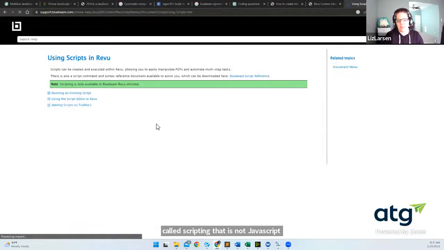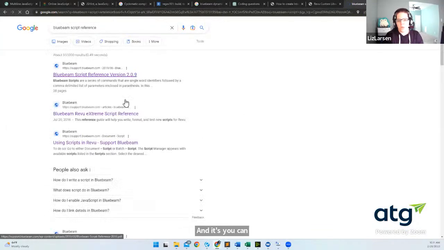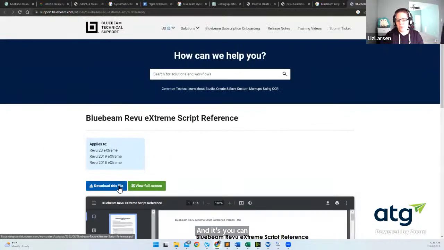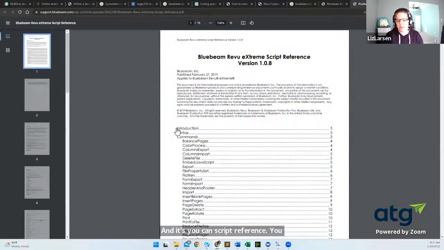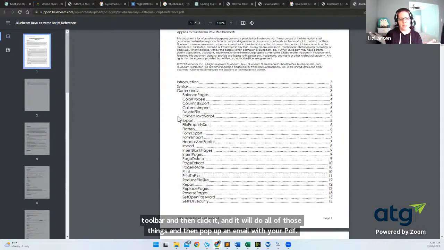And it's, you can, not what I wanted, script reference. You can use it to make little buttons that you can add to your toolbars that do a bunch of things all at once. I think their example is flatten, save, and email. You can type all of those things right in a row, make a button that does it, put that button on your toolbar and then click it and it'll do all of those things and then pop up an email with your PDF attached. And it's not JavaScript.